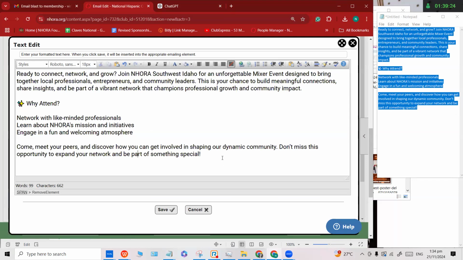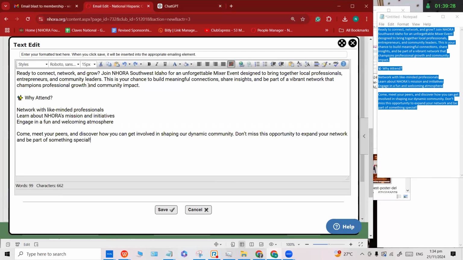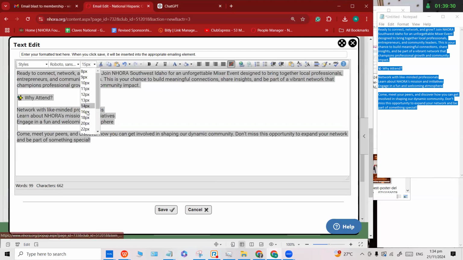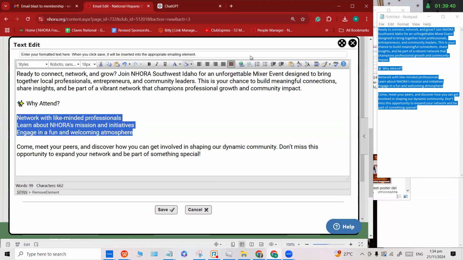I want to make it bigger. As you can see, the font size is 15, so I'm just going to change that to 18. It really depends on you. And then here, there's supposed to be a bullet point. So I'm going to click here.